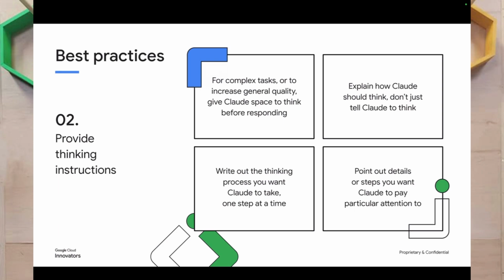The same way that if you're trying to teach something to someone, you might not just tell them, go solve the problem. You might say something like, show your work, or go through it step by step. Here are the steps that I want you to take.